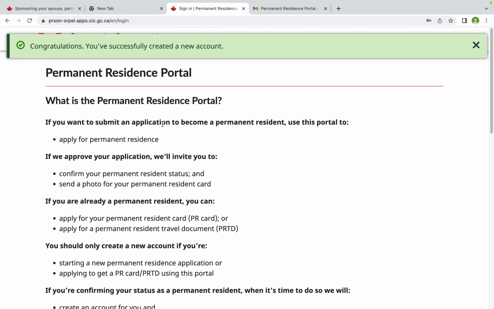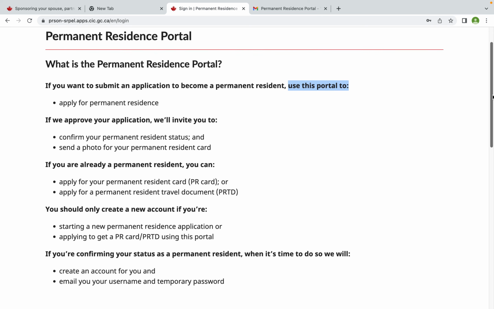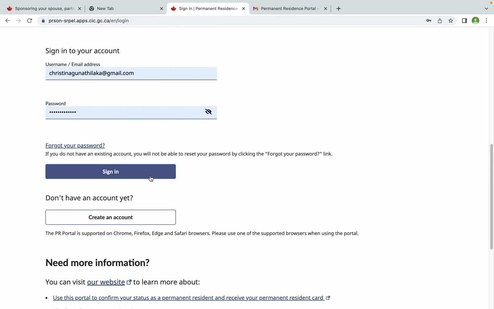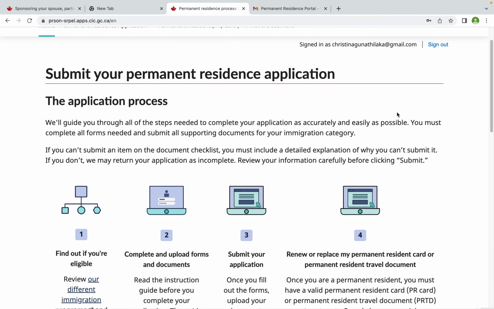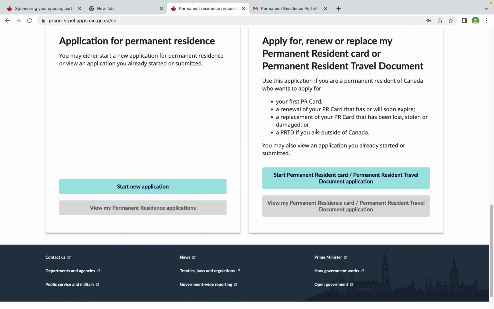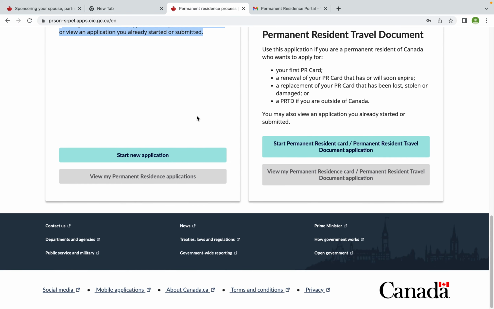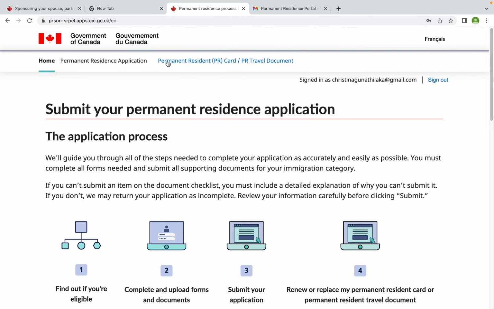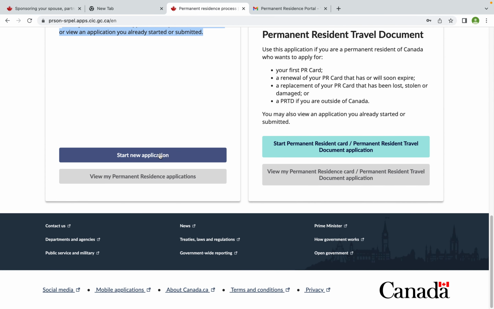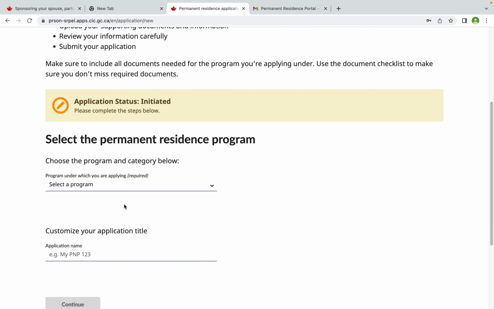So now you see, if you want to submit an application to become a permanent resident, use this portal. So that's exactly what we're gonna do. Now I can log in. Awesome. So now we want to create an application for permanent residence. We are going to start a new application. So it says the application status initiated.